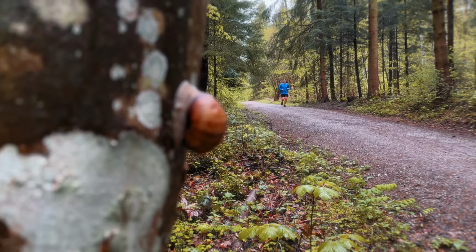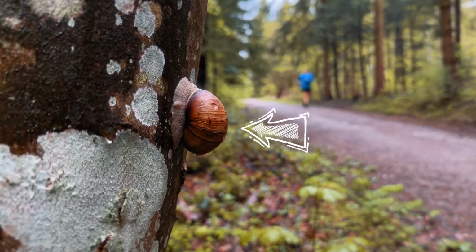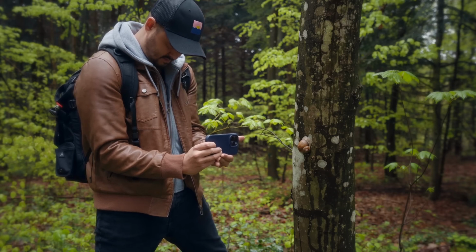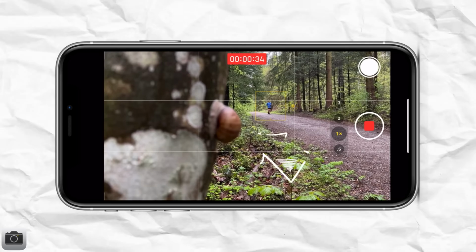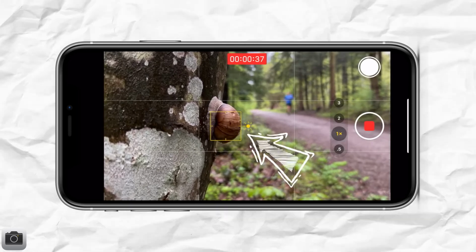My next tip, which is a pretty cool effect you can create, is a rack focus. So a rack focus is basically shifting focus from one subject to another. In this case, I set the focus to the runner and then gradually shifted the focus towards the snail, which helps shift the viewer's attention from one point to another. And this is a pretty cool effect that you also see in Hollywood movies. By simply tapping on the subject you want to later focus on, it will gradually do that focus shift for you.